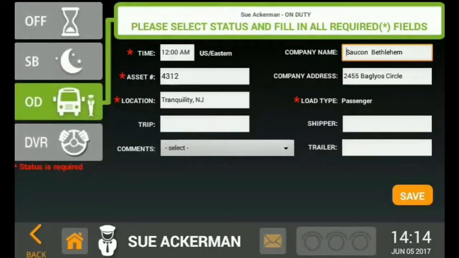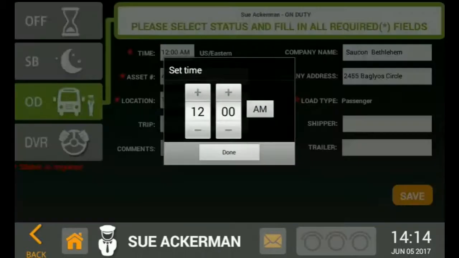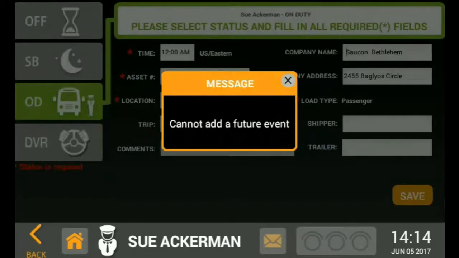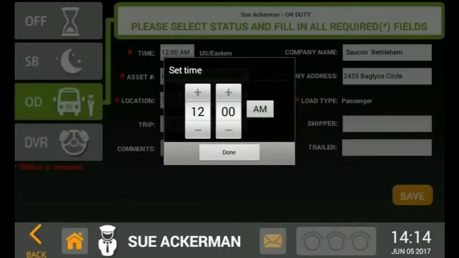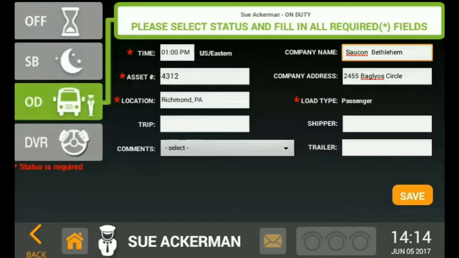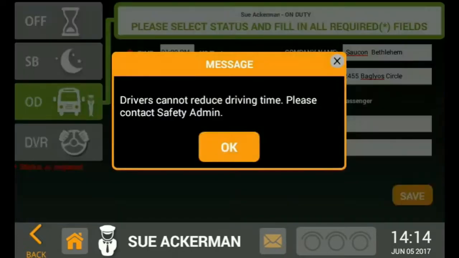Then let's fill out our time. In this example, I'm going to enter 11 p.m. and you can see that the system lets me know I cannot add a time in the future. Okay, let's enter 1 p.m. The system displays a message letting the driver know this action cannot be saved and to go consult your administrator.